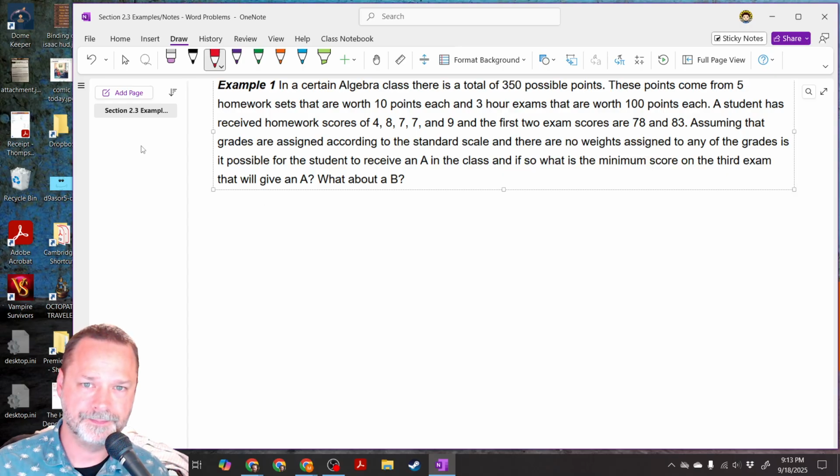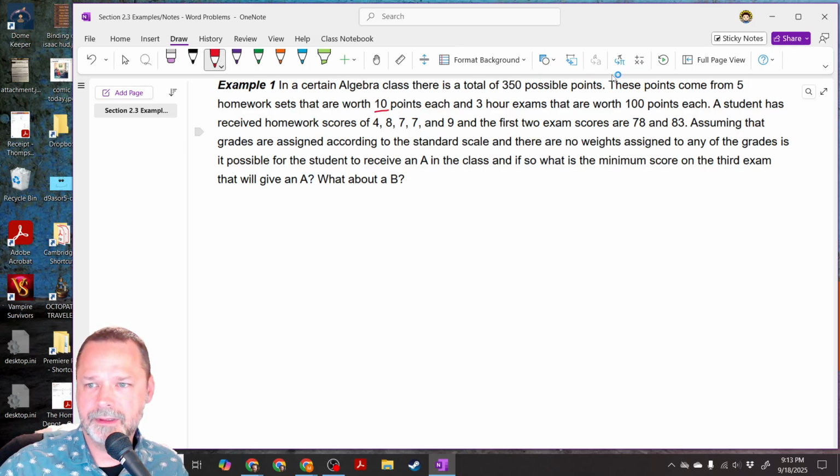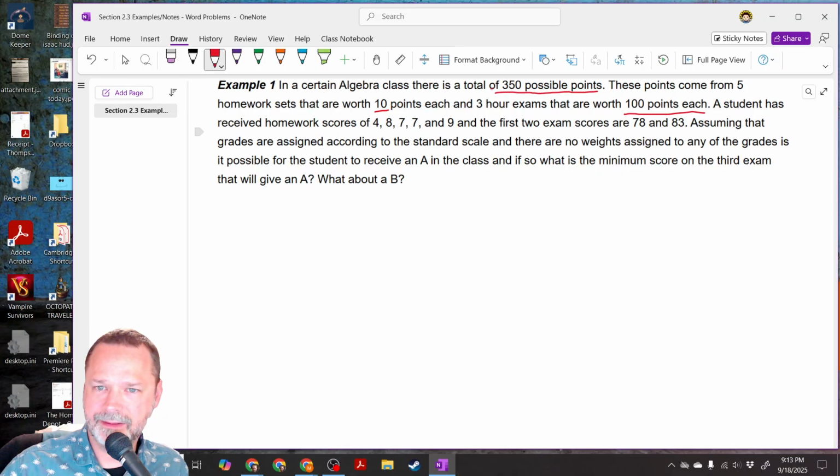So let's do it. In a certain algebra class, there is a total of 350 possible points. These points come from 5 homework sets that are 10 points each, and 3 exams that are worth 100 points each. So that's how we get our 350 points: 3 100-point tests and 5 10-point assignments.